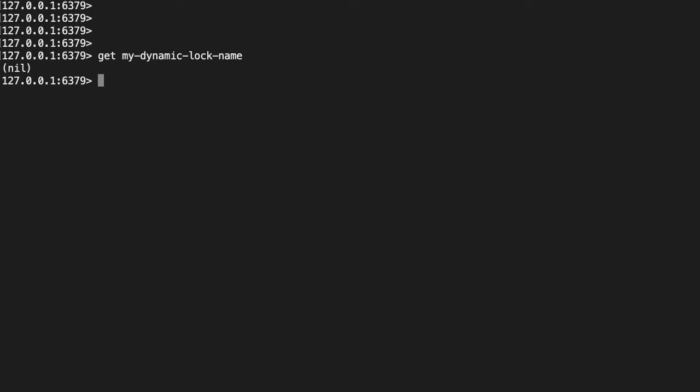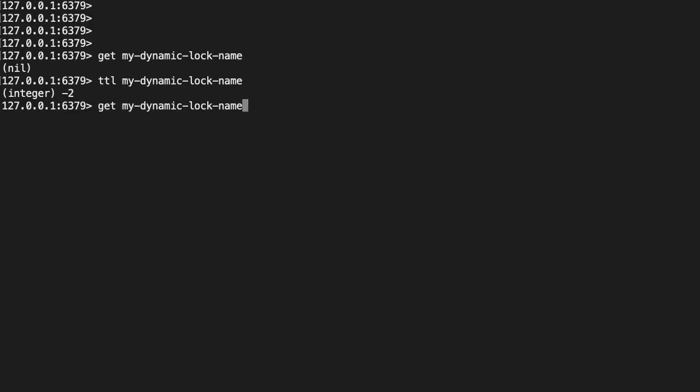We can see right now that there's no lock that exists. Furthermore, if we do a TTL on that, we can see it's a -2, which means that lock doesn't currently exist. Nothing's holding that lock open. So let's just jump over here and initiate a lock. We can see now that it has a TTL of 59 seconds. And if we get the value, it's just a simple string value saying dynamic Redis lock.